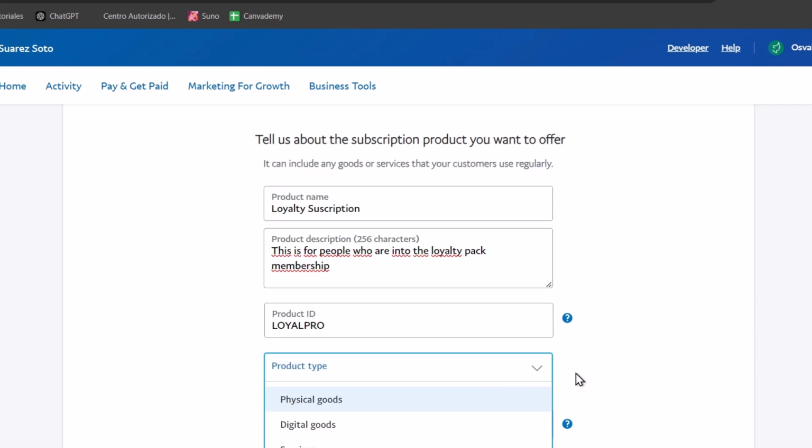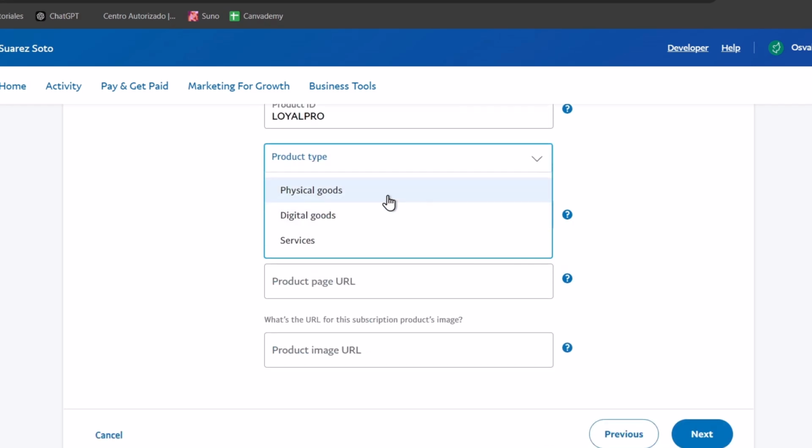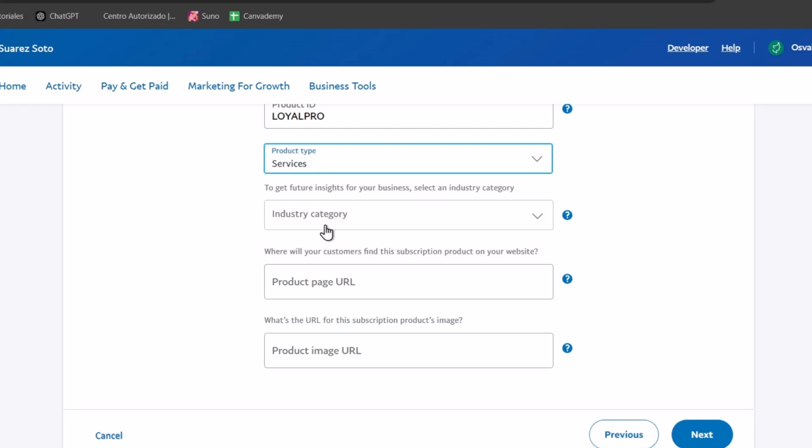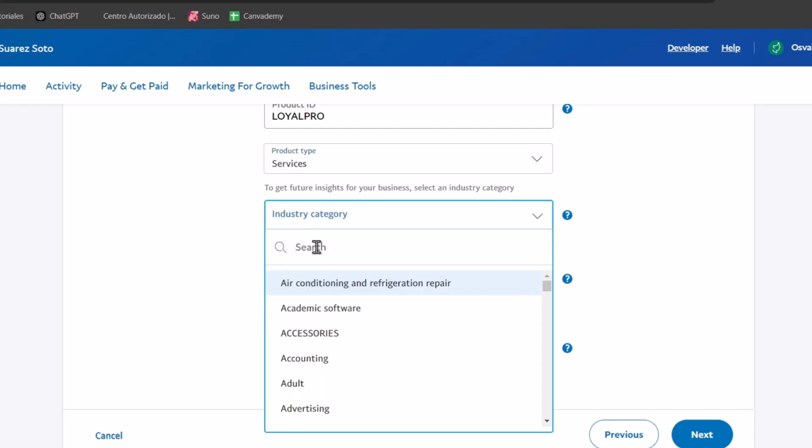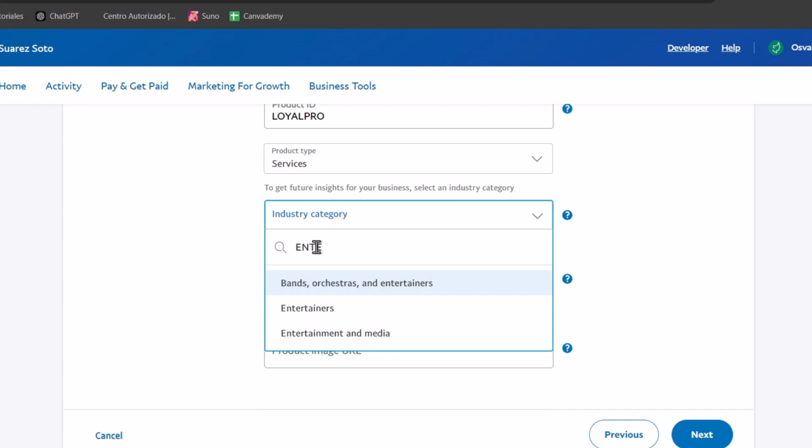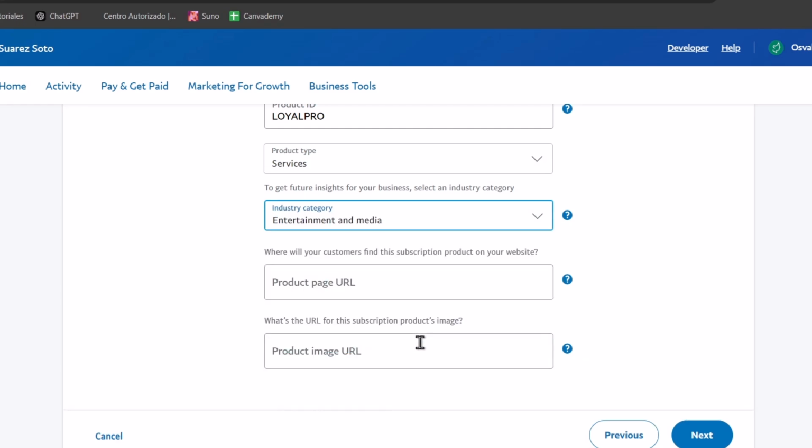And product type, usually this is, for example, a physical good, digital goods, or service. Let's enable services, for example. Now into the category, you can look for entertainment or depending on what is the element you are actually looking for. Now, where will your customers find the subscription product on your website?